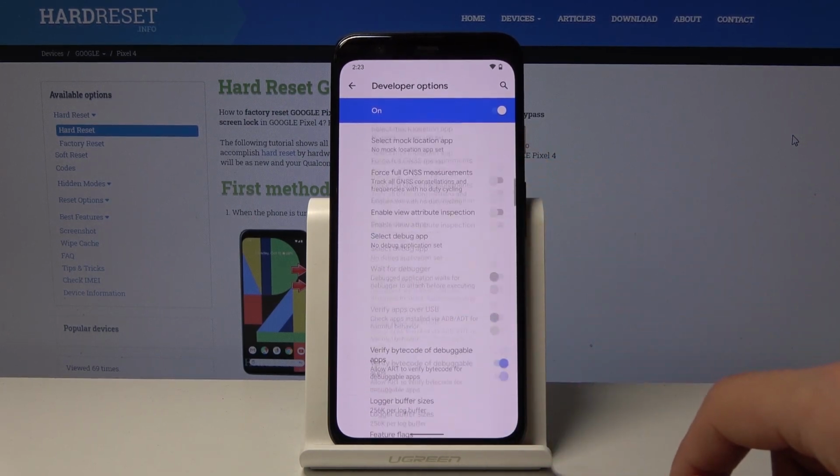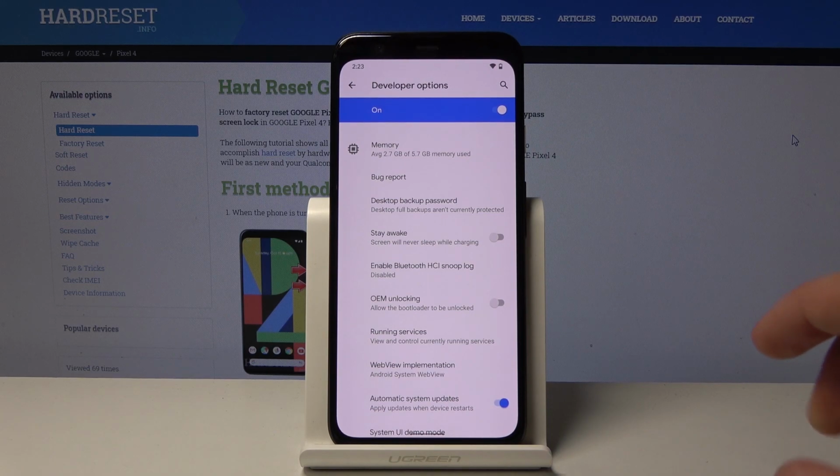Now I would discourage you from randomly enabling different stuff if you're not sure what it does, because for instance OEM Unlocking will perform a reset of your device, so you will lose all the data on it.